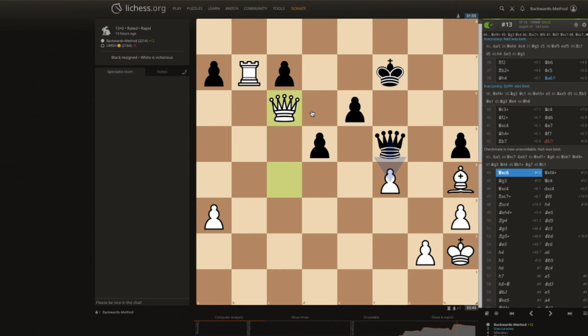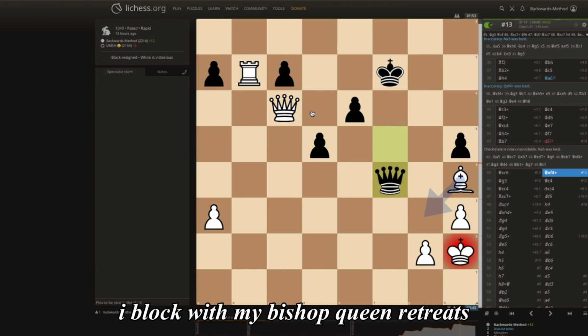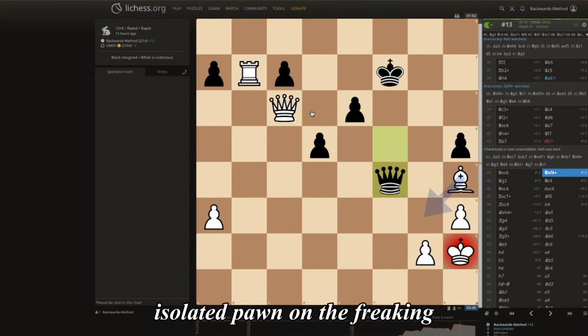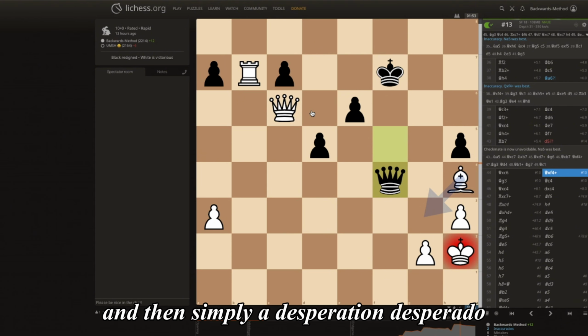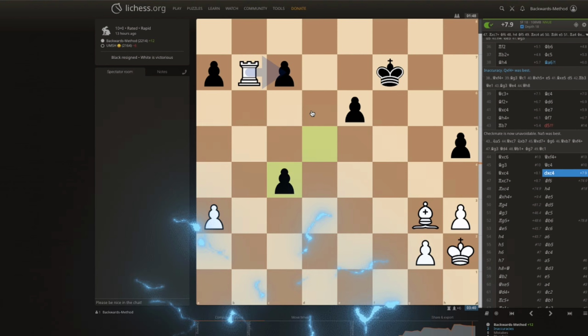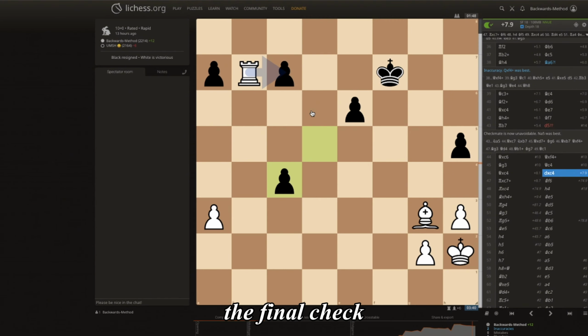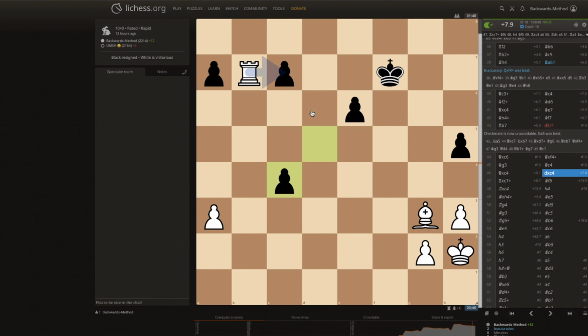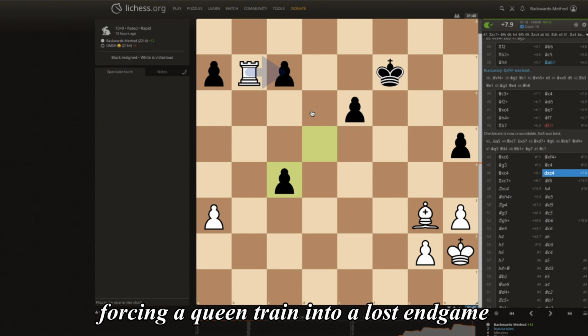So you take the knight, king g4 check. I block with my bishop. Queen retreats. I trade off. Get double pawns on the c file. Isolated pawn on the h file. And then simply a desperado, and queen c6 and queen f4, the final check. But now bishop g3 ends all those threats. As you saw on the defense, forcing a queen trade into a lost endgame.